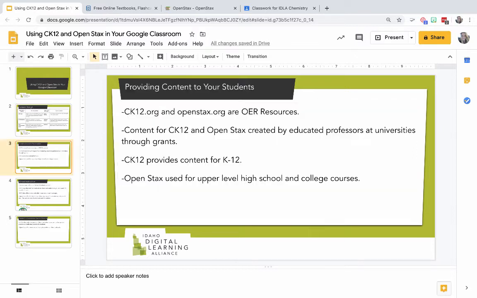So let's go ahead and look at some different tools that you can use to create your online lessons in your online classroom. CK12.org and OpenStax.org are the OER resources that we are going to be looking at today. Both of these websites were created by educated professionals, and they have been created through grants. All of the content on these websites is OER, and it's open for you to use freely, and your students do not need to sign up for anything in order to access these materials.